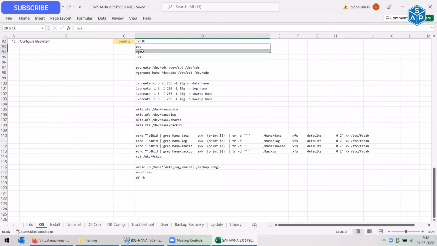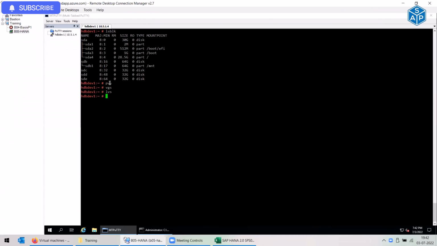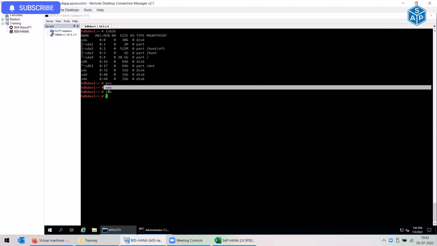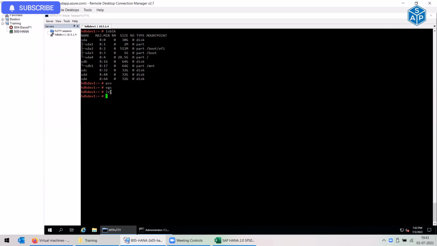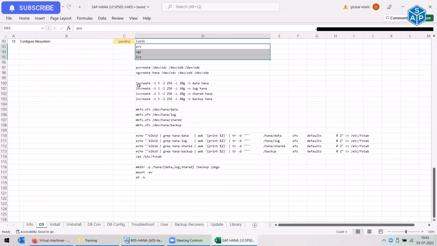After that, you can check for the current LVM configuration: pvs, vgs, lvs. This is for the physical volume, this is the volume group, and this is for the logical volume. So right now there is no configuration for LVM. So now let us start configuring LVM one by one.